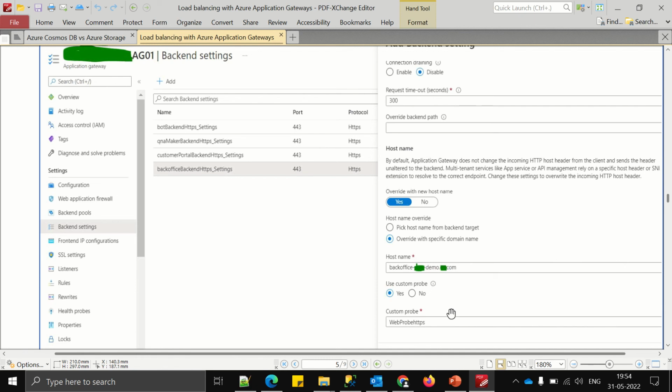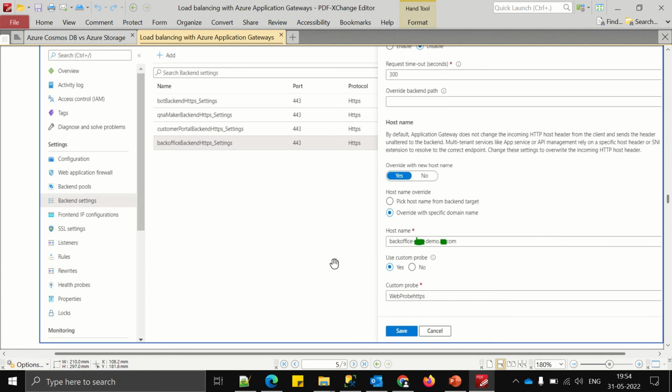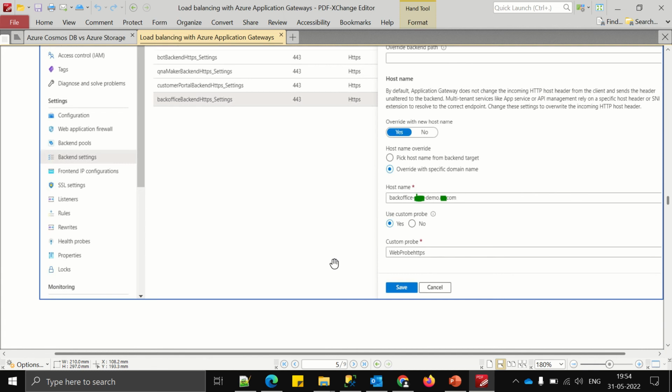So whenever the application gateway receives this particular host name in the request, it will map this host name to the Azure App Service's actual host name and then serve the request. So that is what we have configured here. Custom probe, it's a web probe, HTTPS. It is used for various health monitoring related aspects.